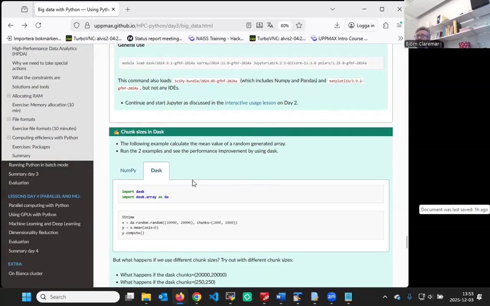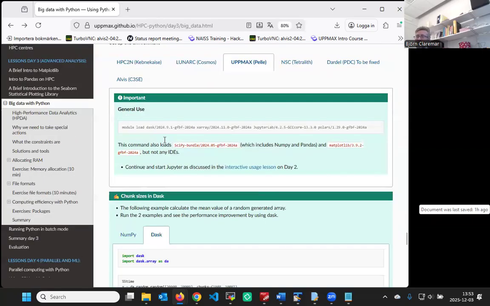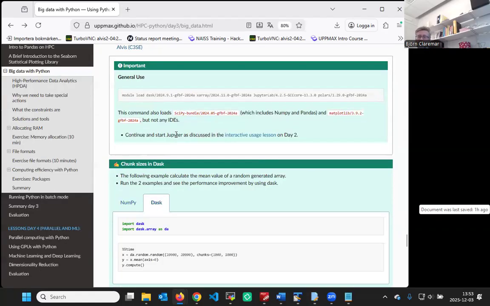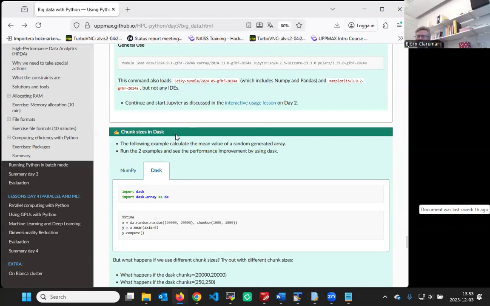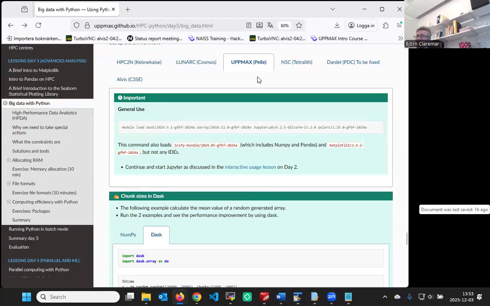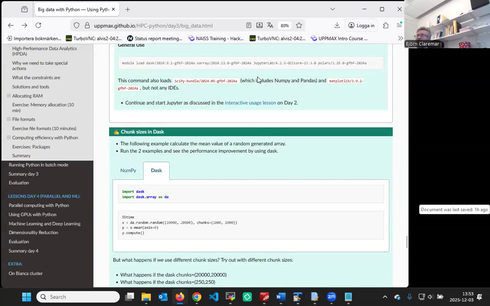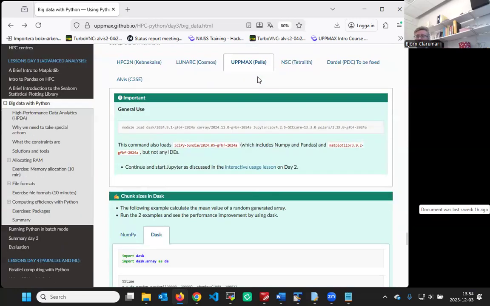Yes. So the first exercise then, when this is up, the software modules are loaded. You have started Jupyter. I think Jupyter is the best. You could try with Spyder, but I do not have any instruction for that here. But it should work. For Spyder, you will use, at least for Pelle and Tetralith, maybe Dardel, these conda environments that were created the second day.